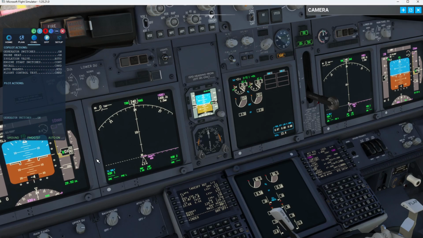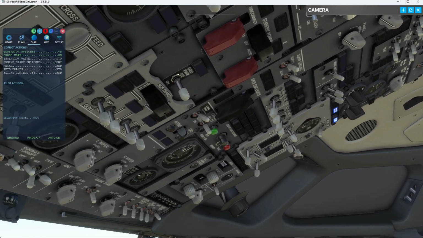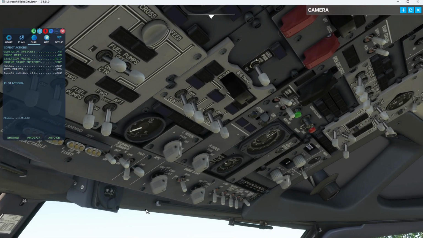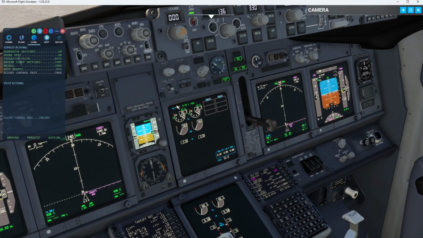Taxi checklist. Generators, on. Probe heat. Okay, I wanted to talk about that earlier. Truck disconnected. Bypass pin removed. Now the copilot is going to wait 10 seconds. We don't have the probe heat set in the correct position, so he's going to repeat it every 10 seconds until we set it to the correct position that he's expecting. On. Isolation valve, auto. Engine start switches, continuous. Recall, check. Autobrakes, rejected takeoff. Flight control check.